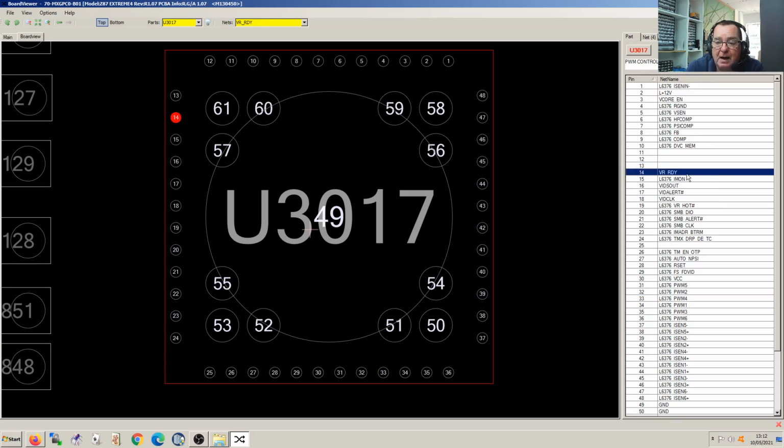We can see the output voltage regulator ready. It comes out of there. Let's say this isn't working. We've got no drive, and we can't find a data sheet for it. Okay, what can this tell us?